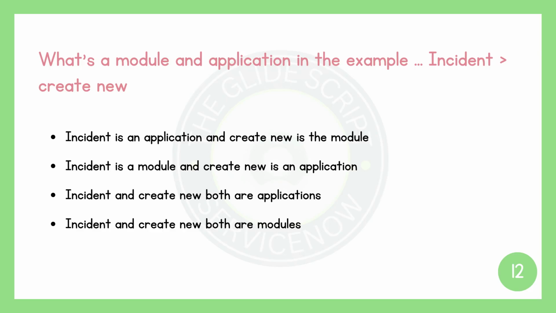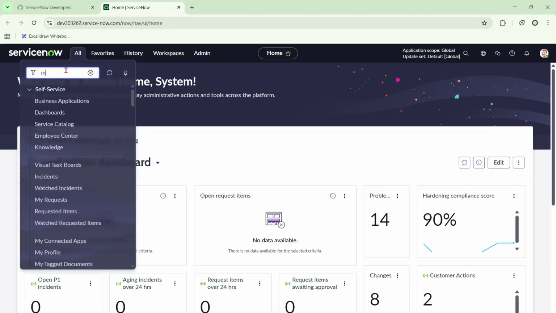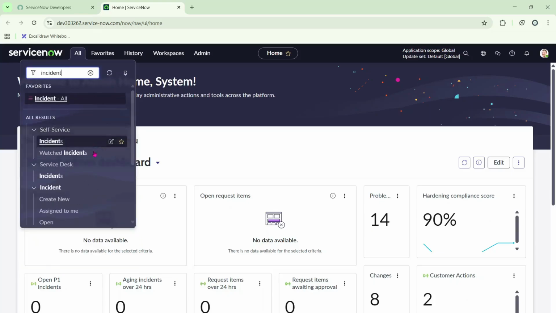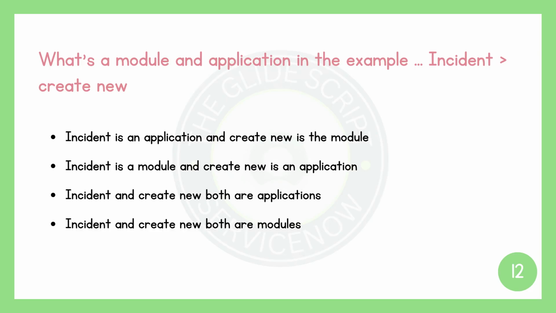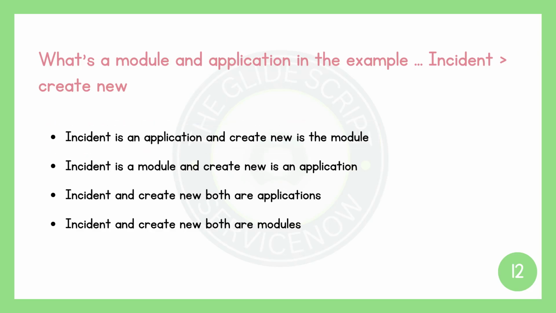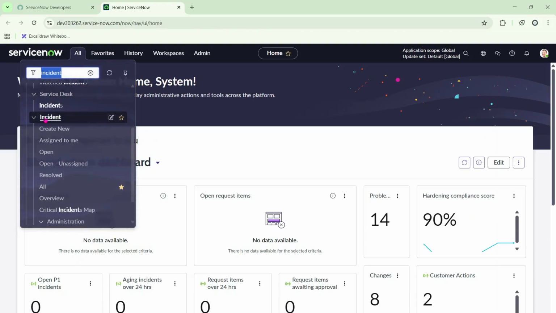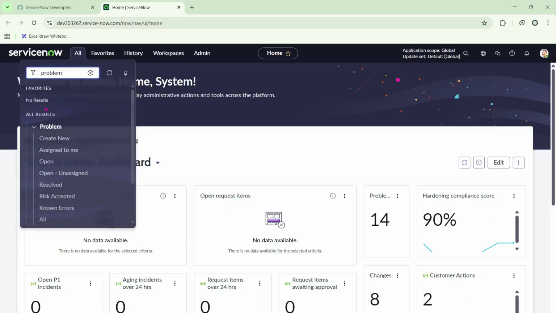Next question is, what is a module and application in the example? Given here: incident and then create new. If I come in my PDI and type incident, it is asking what incident and create new are. And the correct option is incident is an application and create new is a module. So incident is the application name and create new is a module. Similarly, if I type problem, problem is the application and create new, assigned to me, open, these are the modules in the problem application.